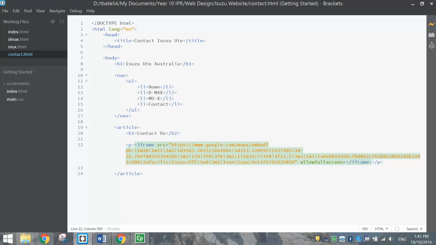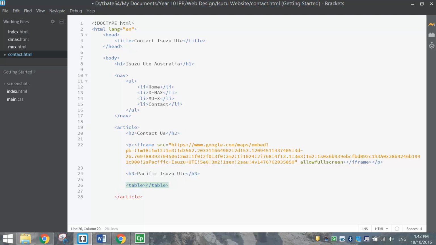Coming in below that, I'm just going to press enter a couple of times. We're going to put in a H3 heading this time, so even smaller heading, and it's going to say Pacific Isuzu Ute. That's our local Isuzu Ute store. And below that, we're going to put in some contact details. And I'm going to do it inside a table. It's going to be a 3-column table.